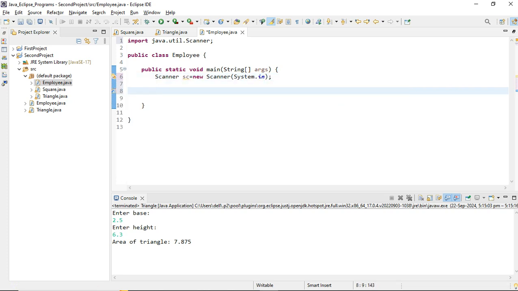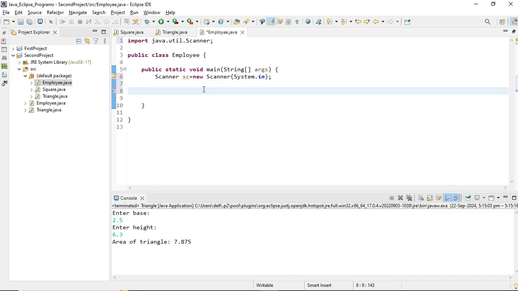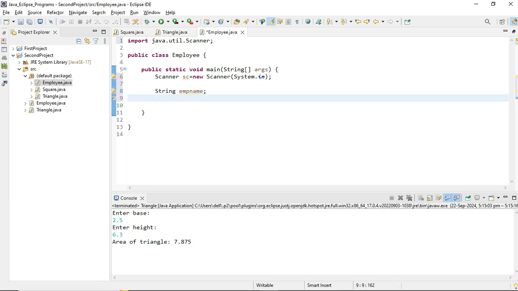Now I create the variables. Tell me what variables are required in this program. Employee name, employee ID and salary. For that, employee name is a string data type, so I write String empName, shortcut emp name, like this I am going to use. There are some rules for naming, which I will tell you later on, not now. So empName is a string data type.